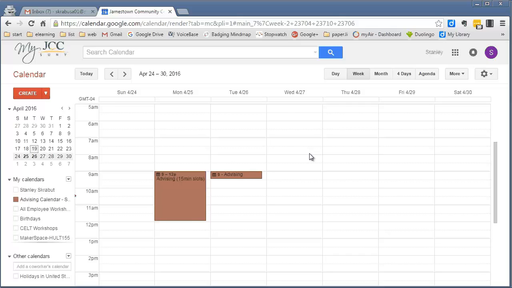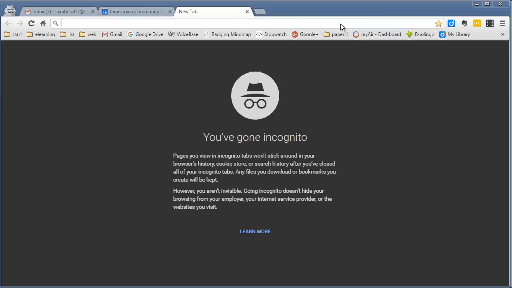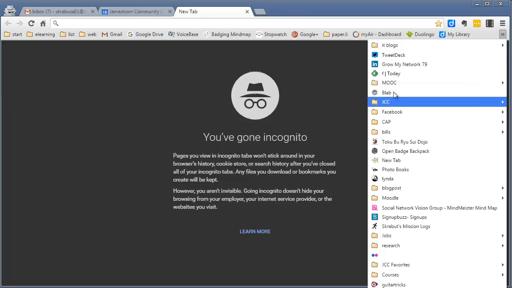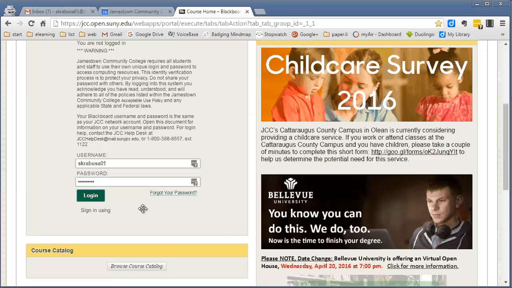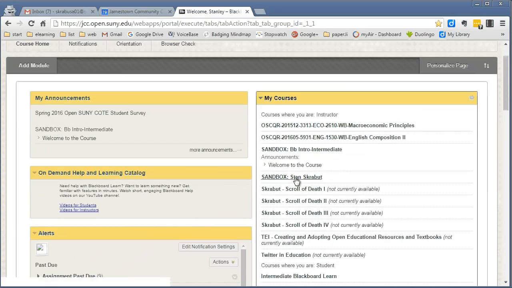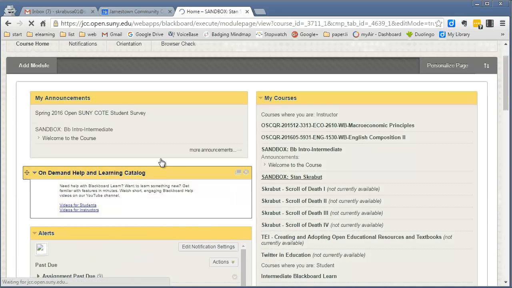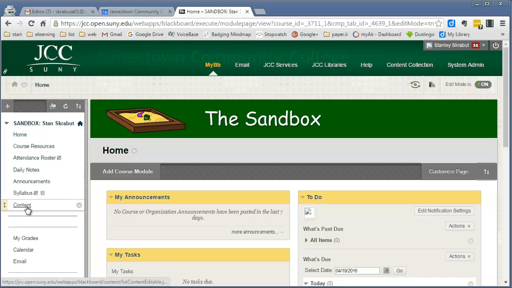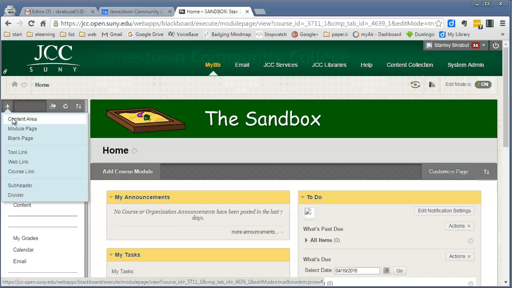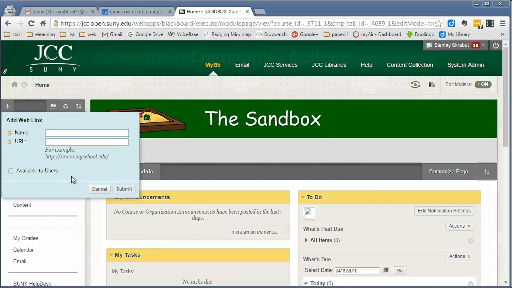Okay, so now we have all our appointments set. What we want to do now is put this into Blackboard. So what we're going to do is I'm going to open up another tab, and I am going to go to Blackboard. I'm going to log in, and I am going to go to my sandbox. This would be my normal course, whatever course that I want to go to. I'm going to decide where I want to place this. I could place it over on the side. Maybe I'll do that. So I'm going to just create a web link as part of my menu and click web link.